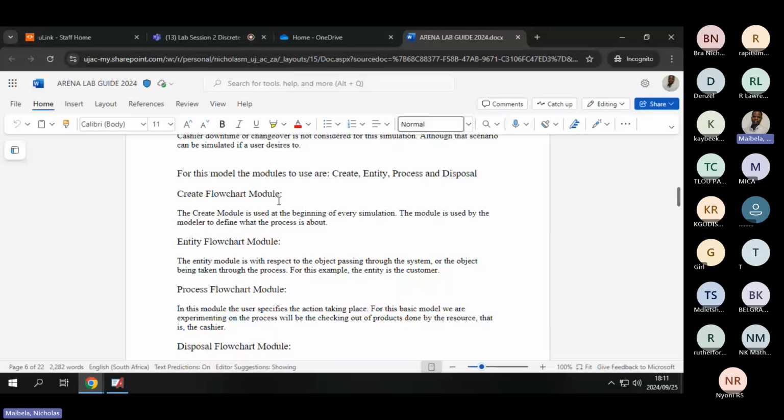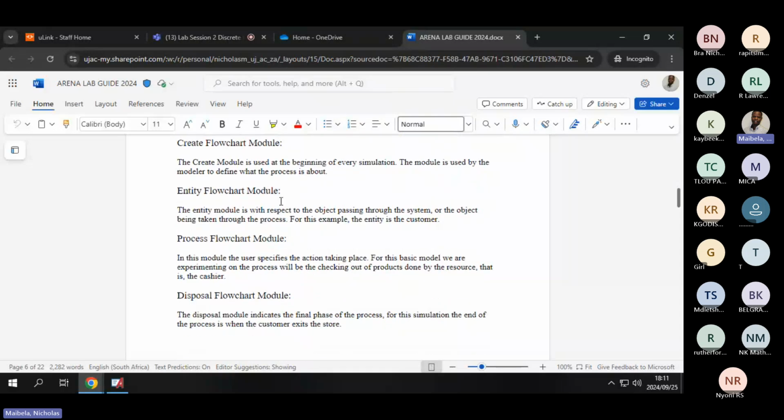The create flowchart module works as follows. The create module is used at the beginning of every simulation, and it is used by the user or modeler to define what the process is about. Entity flowchart is with respect to the object. In this case, it's our customer passing through the system, the object being taken through the process. So for this example, the entity is the customer.